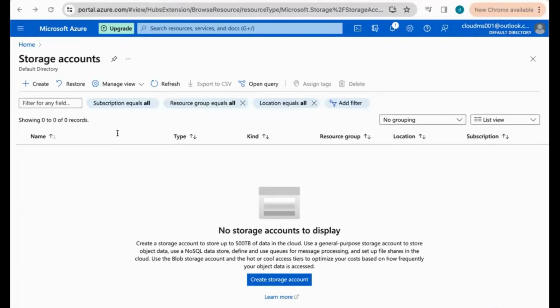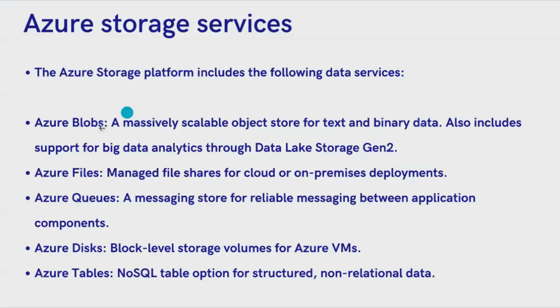Azure Blobs is a massively scalable object store for text and binary data. It also includes support for big data analytics through Data Lake Storage Gen2. So this is for Azure Blobs. But Azure Files is a managed file share for cloud or on-premises deployments.